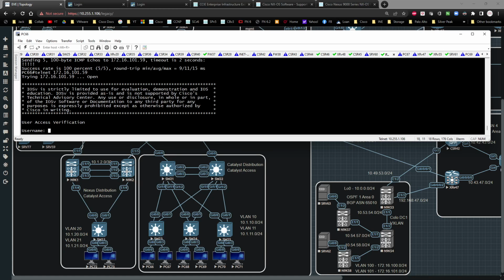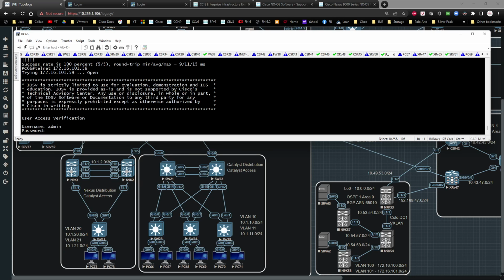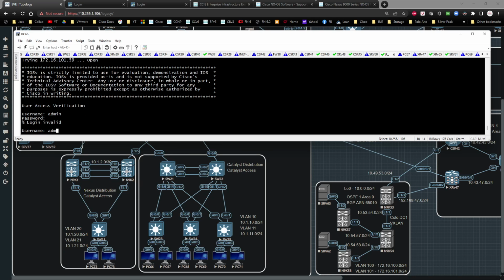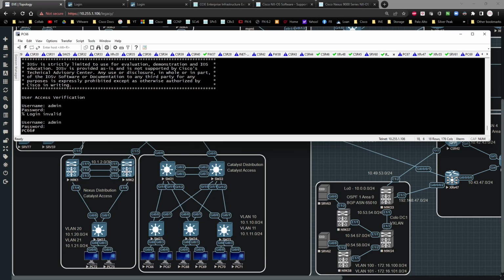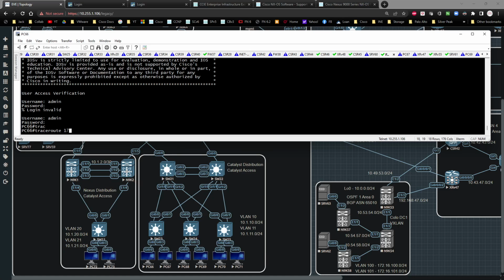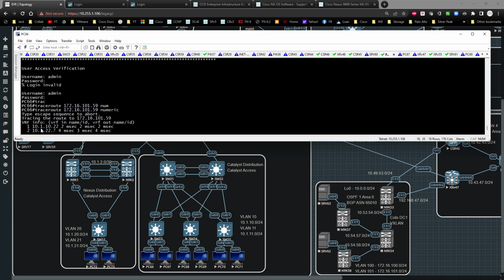172.16.101.59, admin, admin. Give that a second. Admin, admin. Whoops. It didn't like that. Whoops. But the point is that I can reach it. Control Shift 6 X. So because I can ping it, and if I do a trace route to 172.16.101.59 numerically, I hit my gateway.